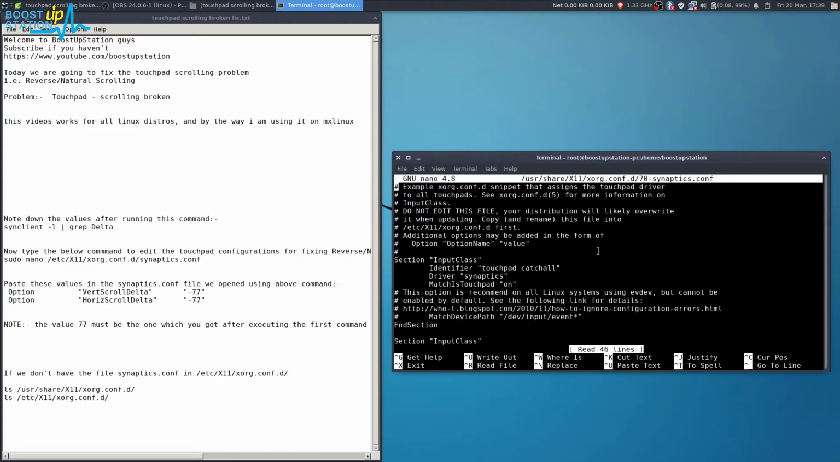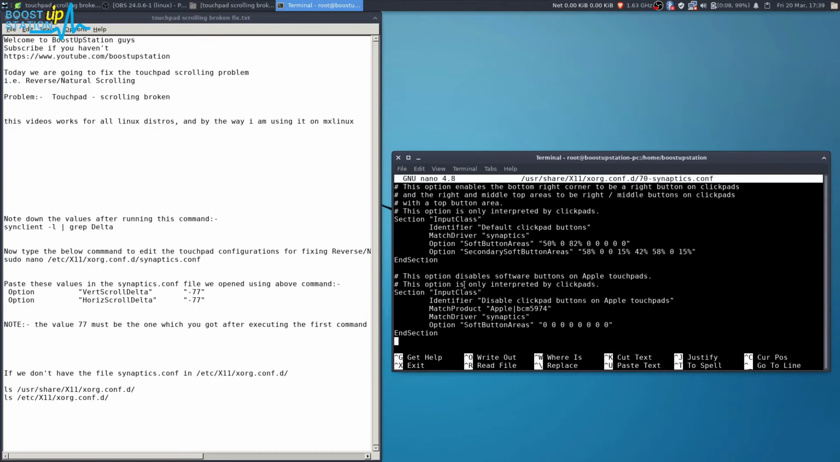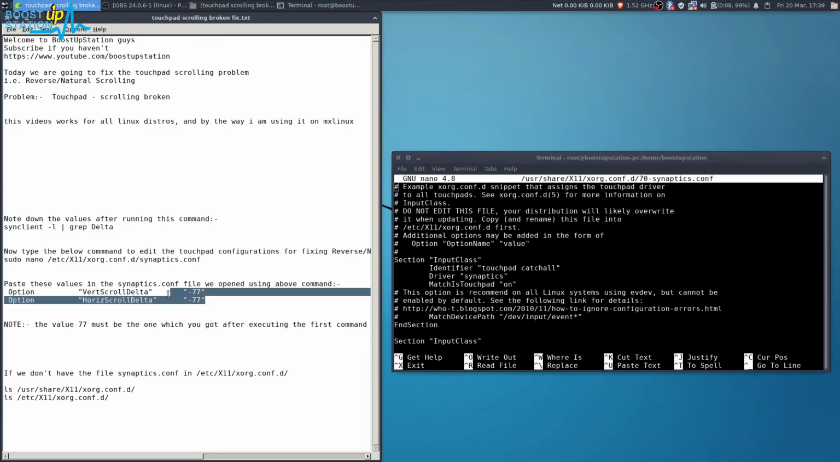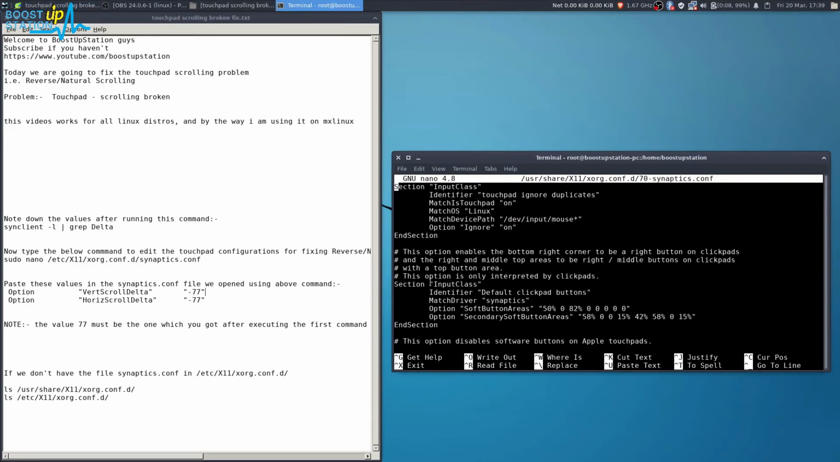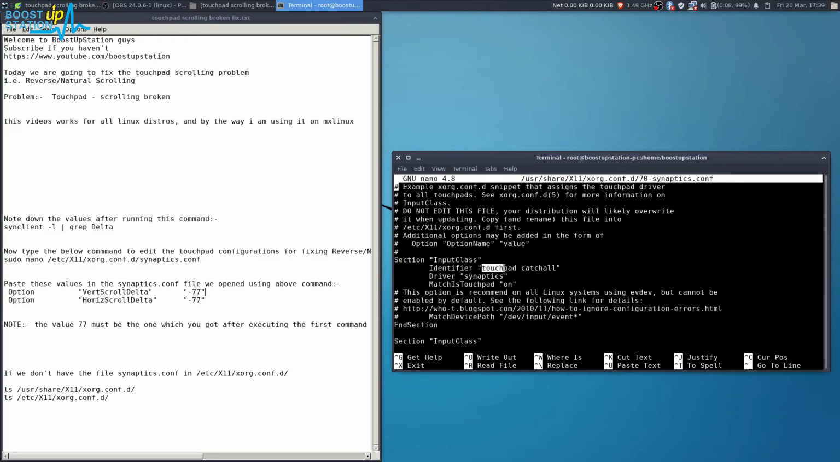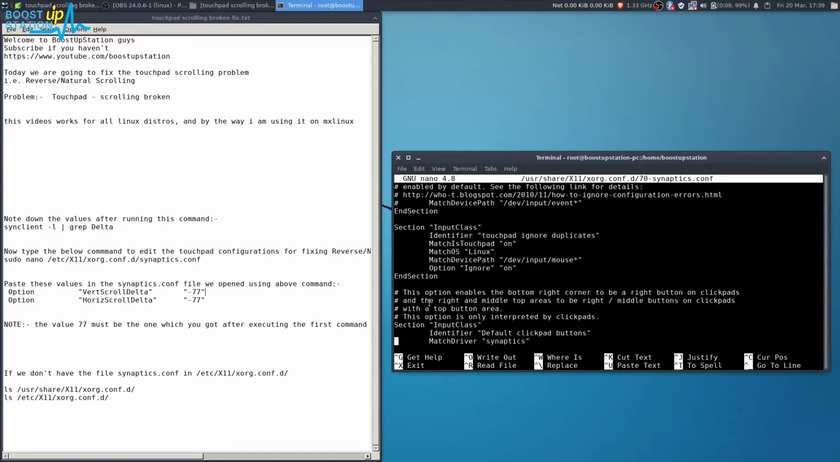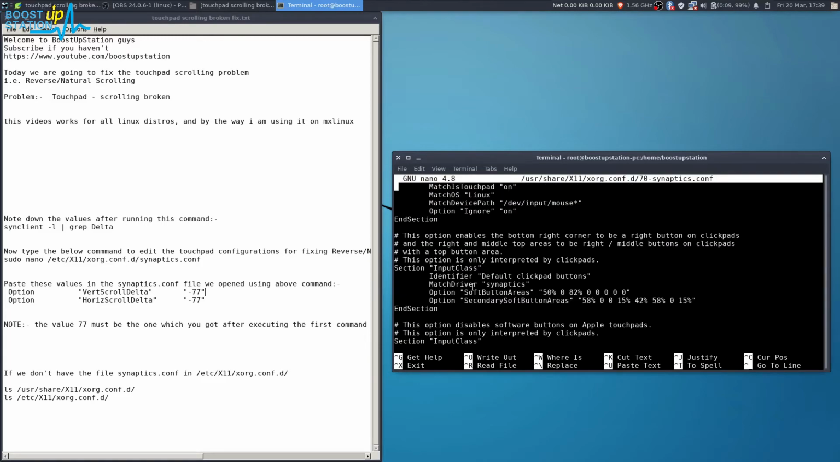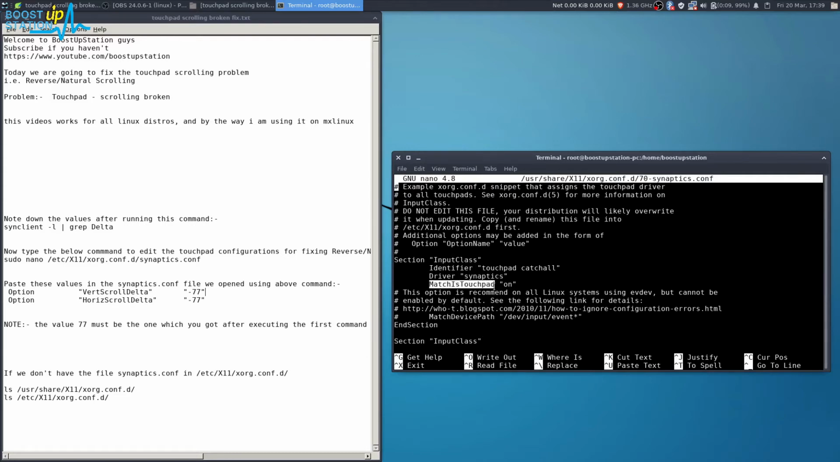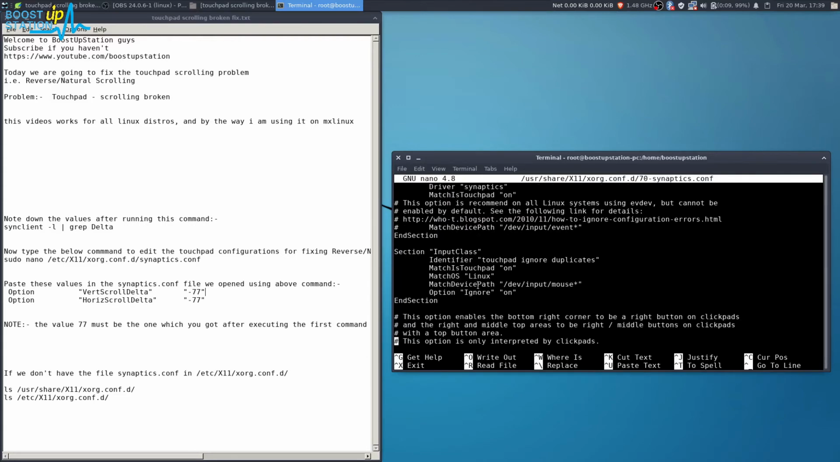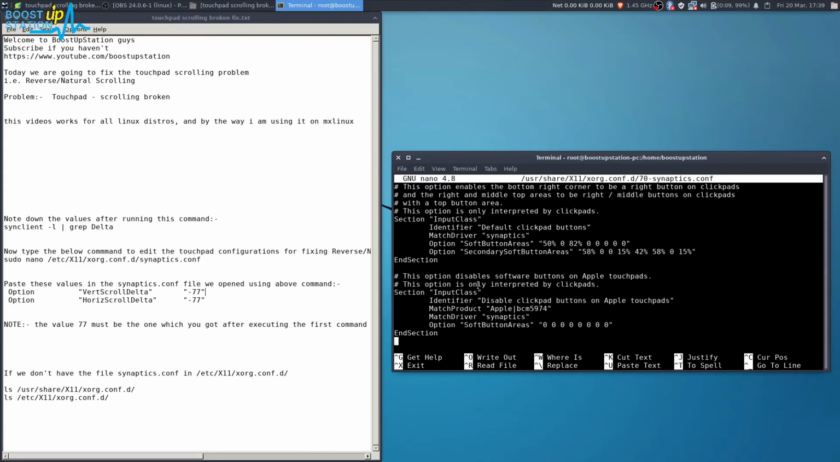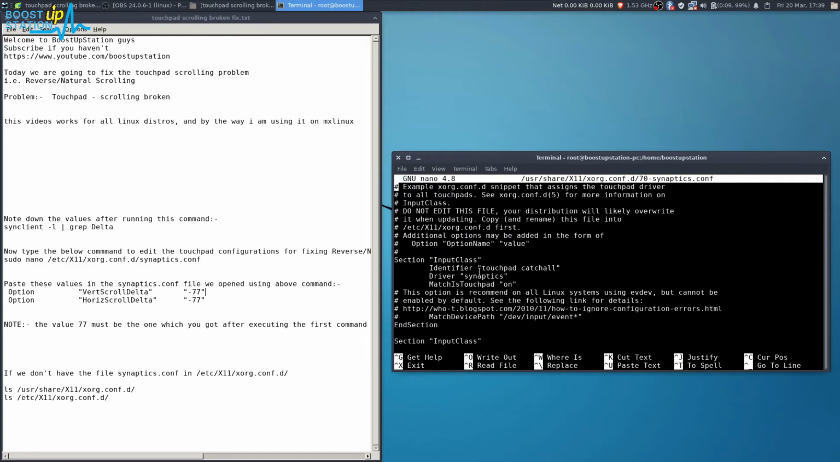So press enter here, and now you see a lot of values in here, okay? So where to place these values? Just search for touchpad here. Here you see touchpad is here, touchpad catch all. So in this section you have to place these values, okay? Others are not. Alright, you can see here we have match is touchpad, and in others we don't have this option match is touchpad, okay? So find where you find like this one touchpad and match is touchpad. Okay, here you have to place these values.